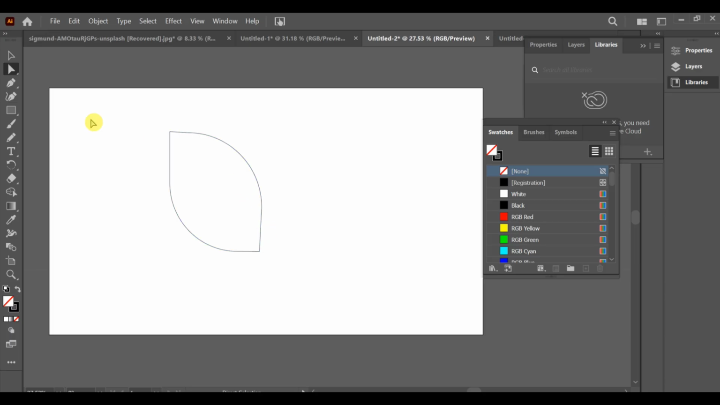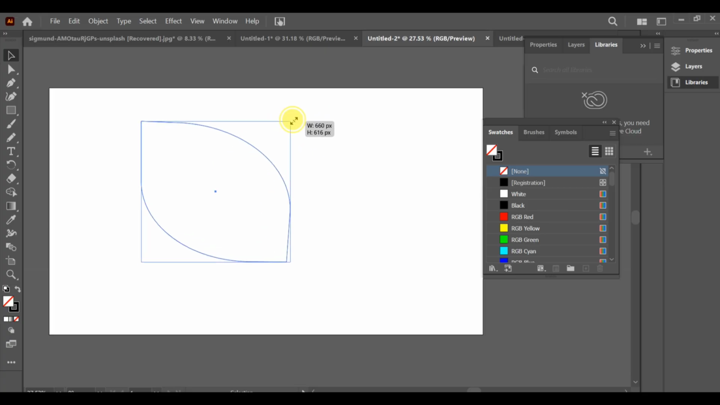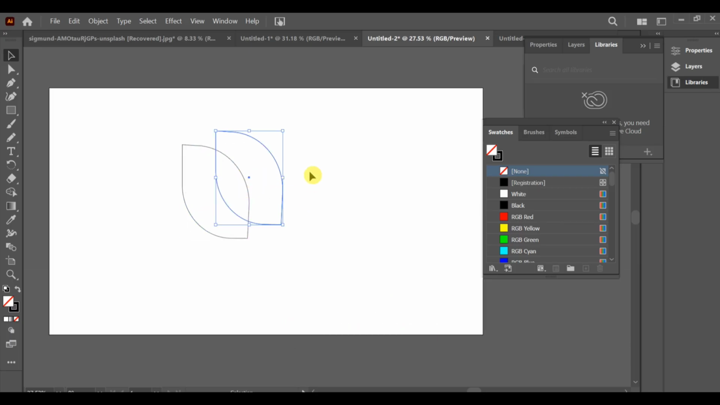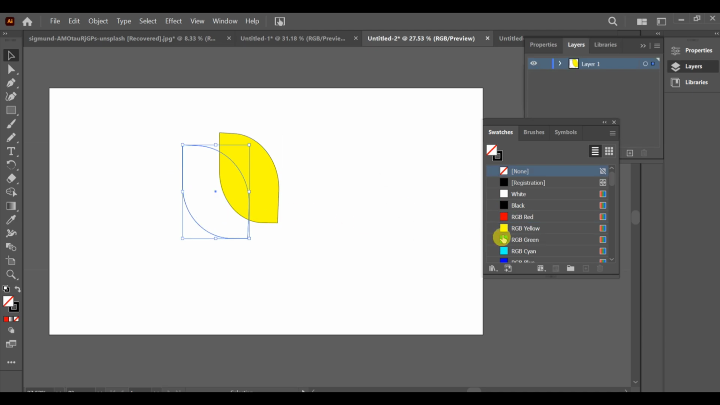Next, switch to the selection tool and adjust the overall shape to make it smooth. Press Alt and drag to create another copy of the leaf. Now go to the stroke color and select yellow, or choose red if you want a different look.